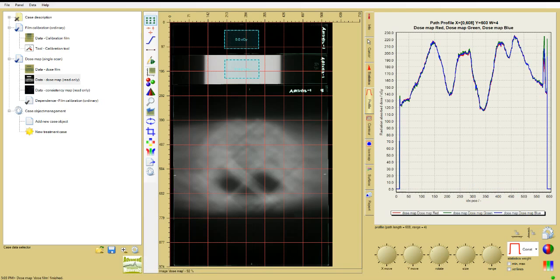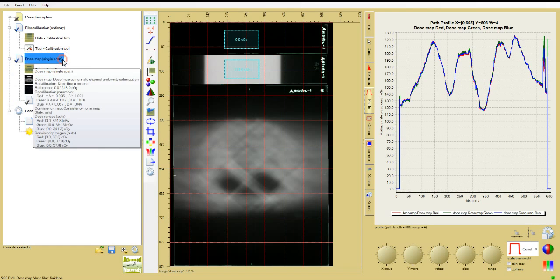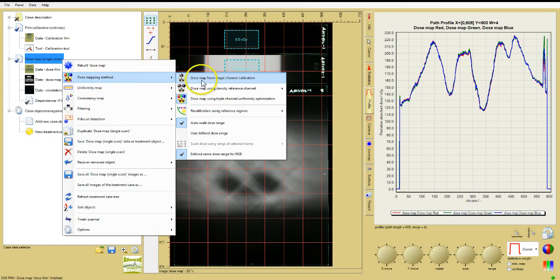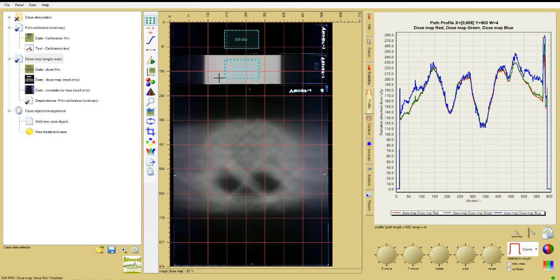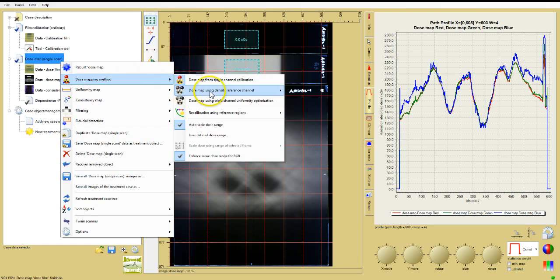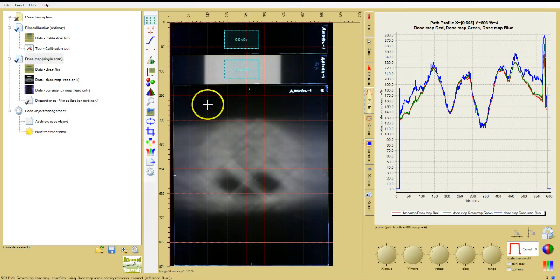In this tutorial, we have created a dose map using the triple channel dosimetry method, but you can also calculate a dose map using single channel or dual channel dosimetry. Right-click the top line of the dose map object and select Dose Mapping Method, and choose from Dose Map from Single Channel Calibration or Dose Map using Density Reference Channel. Each of these selections results in the calculation of 3 maps: red, green, and blue channel maps from single channel calibration, and red-blue, red-green, and blue-green maps with the density reference method.